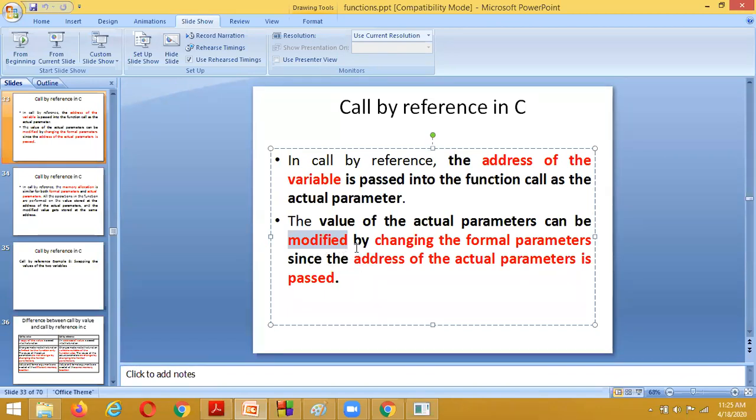And here, what does call by reference mean? Is modification going to be done or not? The modification is going to be done. Why? Because we are passing the values as what? The address of the variables we are passing.